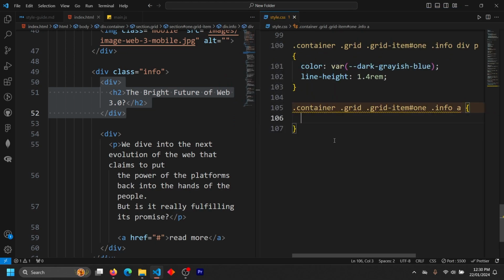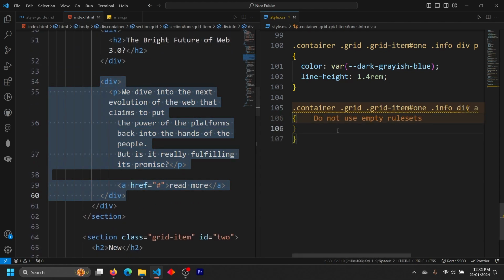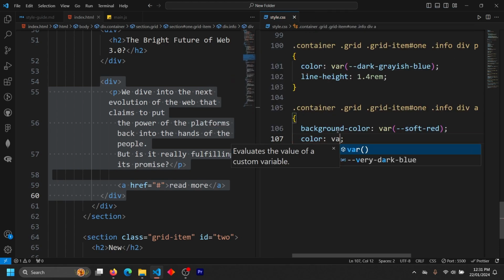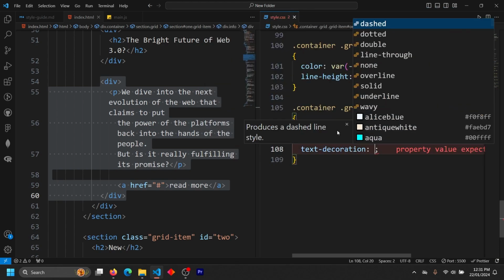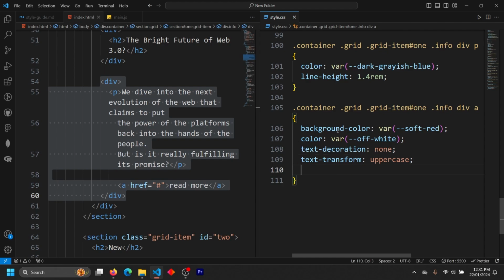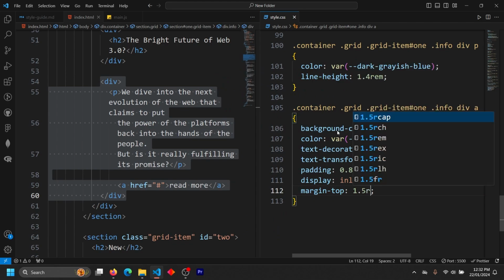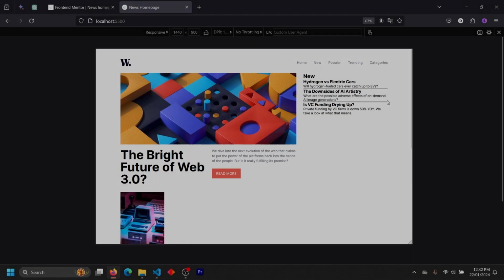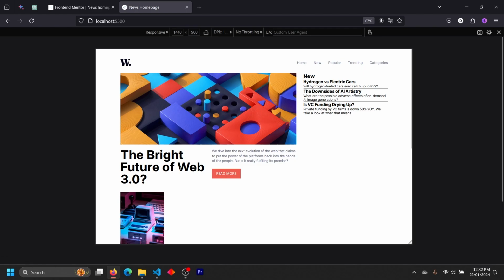We also do a similar thing for the anchor tag that we have. We provide it with a background color, some color. We remove the text decoration and provide it with a text transform of uppercase. We also provide some hover effects for it. We change the color and the background color. And this is how it currently looks.